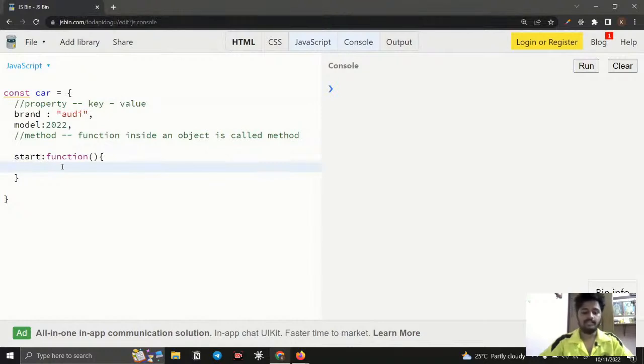So here I created a function and I say return engine starts, something like this. Okay, so engine starts. This is what it's going to return.